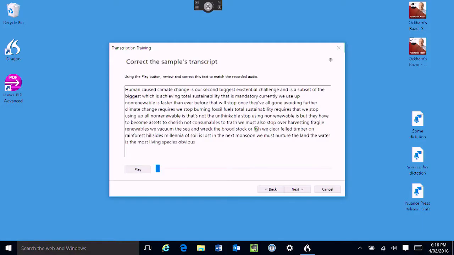All right, so what we can see on the screen now is that Dragon has transcribed the audio, and I can play this back and just look for mistakes. So let's see what happens when I click the play button, and we'll hear the audio as Dragon tells me what it heard, and then we'll go along with the text and see what it saw.